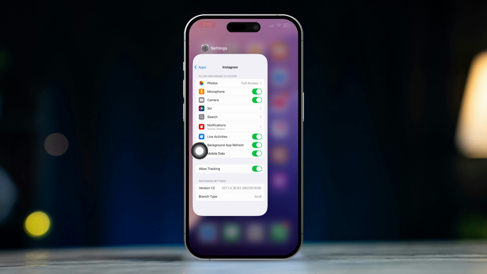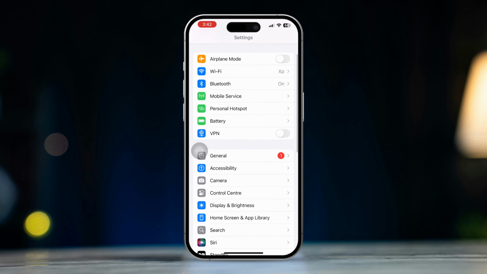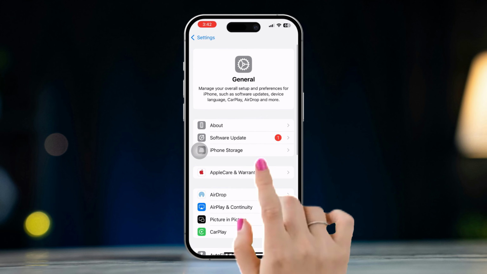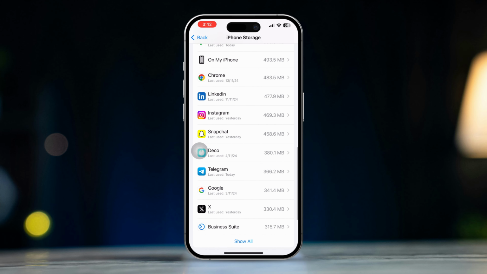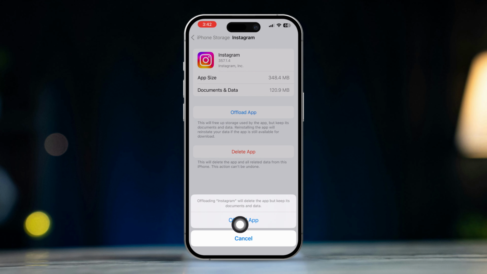Solution 2. Offload and restart the Instagram app. Open Settings, scroll down, tap General, tap iPhone Storage, find the Instagram app, tap Offload, then tap Reinstall. After that, remove all the apps from your background.